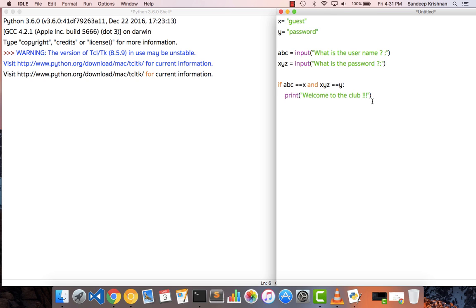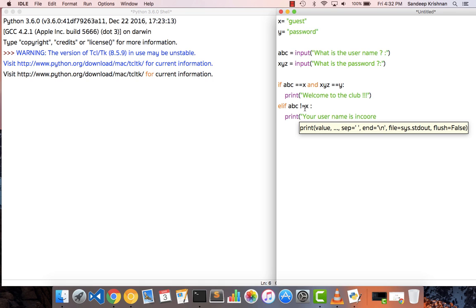Now, this print is used if both the conditions fit in. So now you have to also devise the other path, which is, let's say one of the conditions doesn't fit, which is else if. So else if is represented in Python as elif. ABC, and this is the not equal to symbol. So if this is not equal to this, then you have to print your username is incorrect.